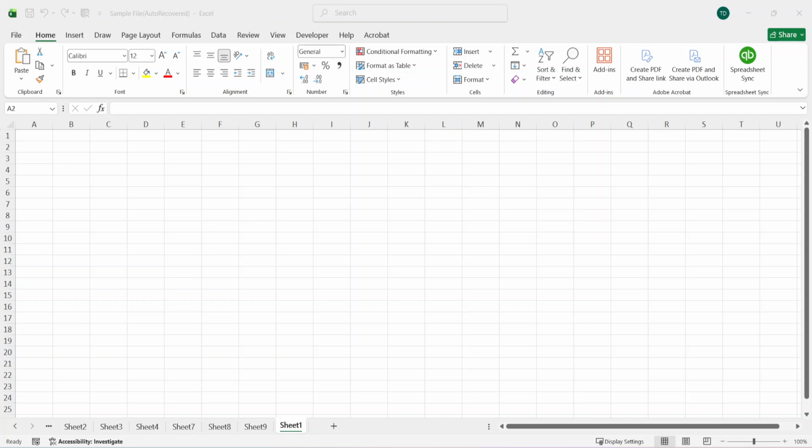There are 5 ways to name a column in Excel. I'll walk through each one so you can choose the approach that fits your task. Start with the name box for quick single column naming.